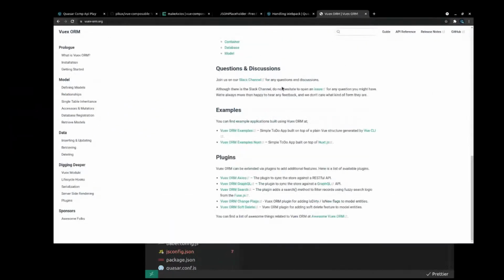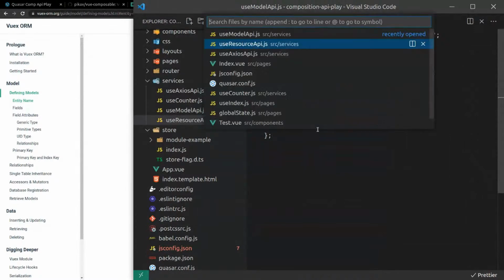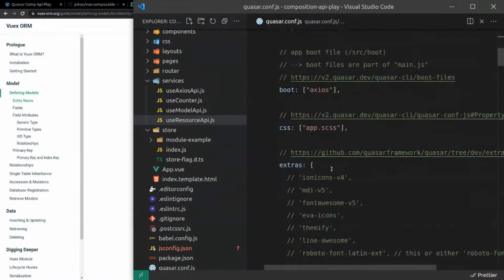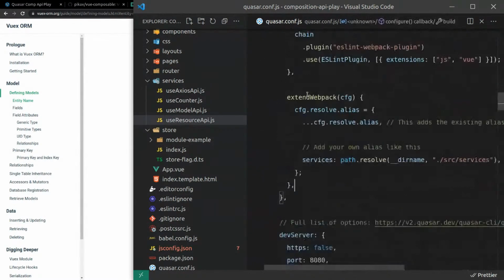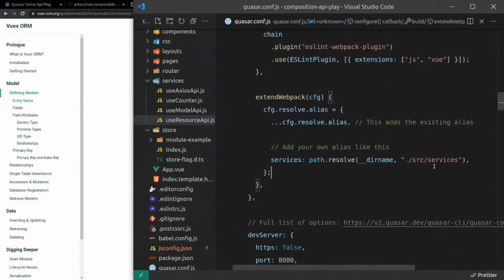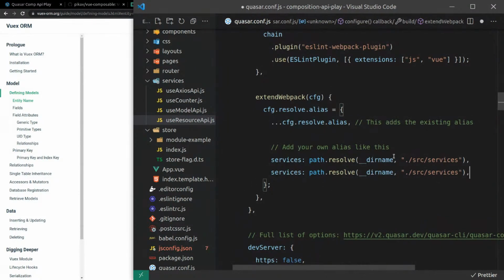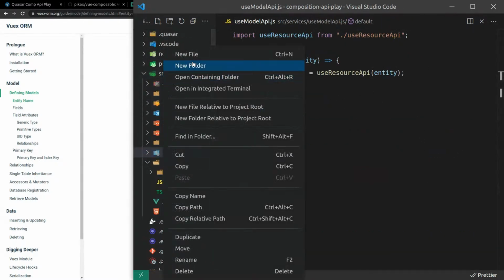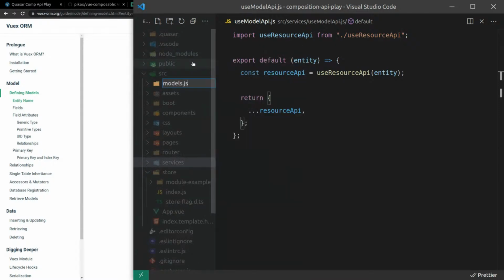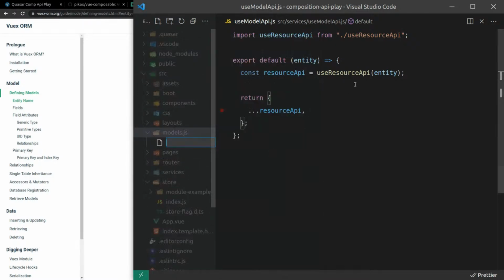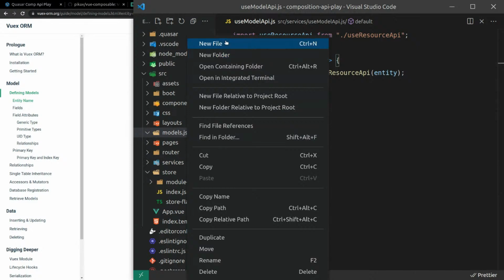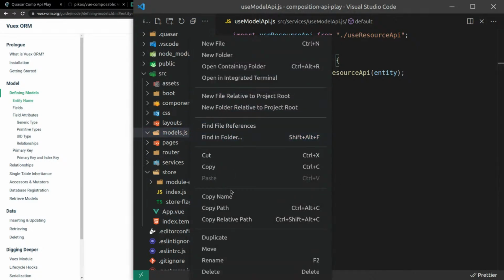All right, we want to get Vuex. So first we need to define our models. So let's copy that. I'm going to go back into quasar.conf. I'm going to move a bit faster now, so sorry, it's going to be difficult to keep up. We're going to add another one in here, and this is going to be for my models, and we'll call that models. And then we'll come in here and we'll create a new folder, which is called models.